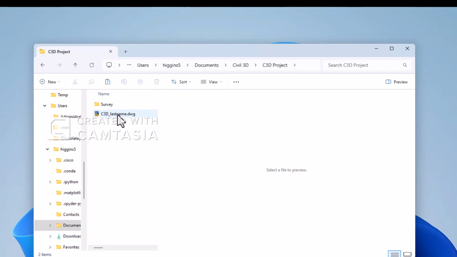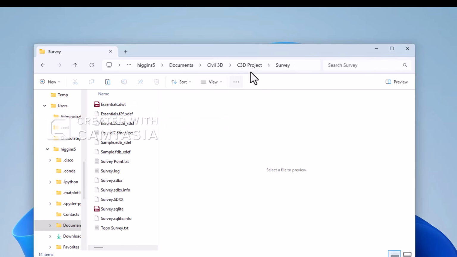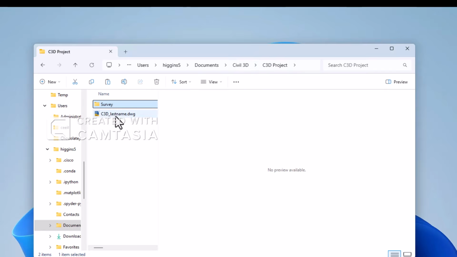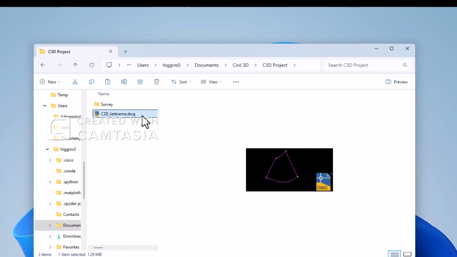Okay, it'll consist of a folder called Civil 3D Project. It will have another folder called Survey, which has survey data. And it's going to have this file here. Now don't double click on this to open it up. What we want to do is open up Civil 3D, and then rename it Civil 3D, and then put your last name in there. So go ahead and do that.